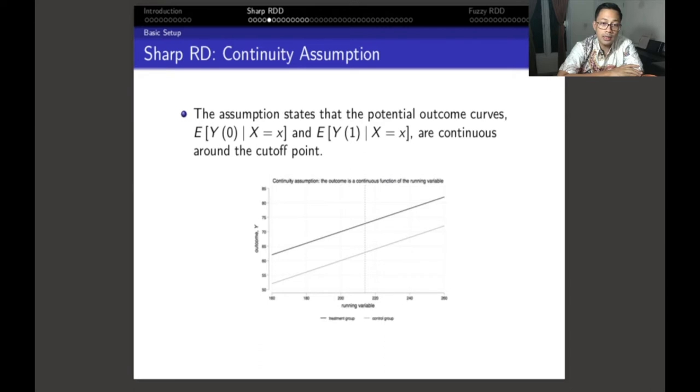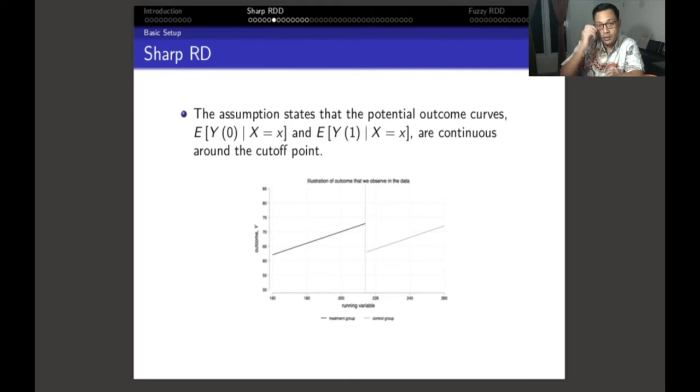Now, again, this is going to be an assumption. Why? Because ideally, you're not going to be able to see all observations. In general, you can only see observations for the treatment group and the control group conditional on the definition of the threshold itself.